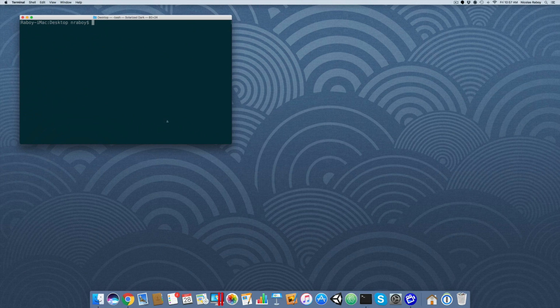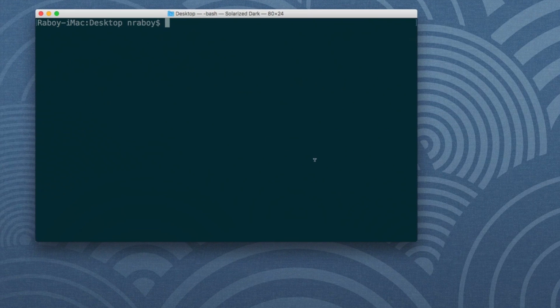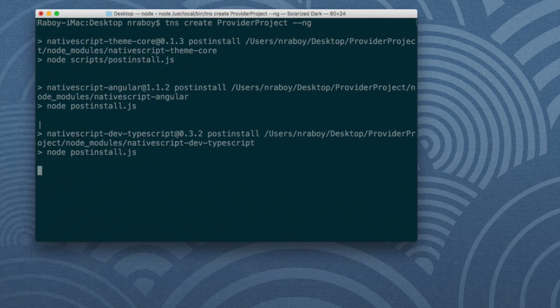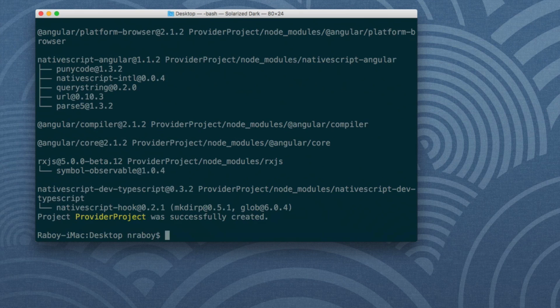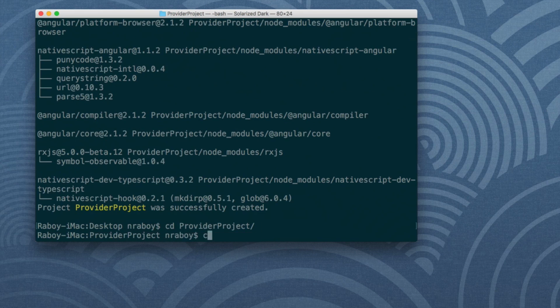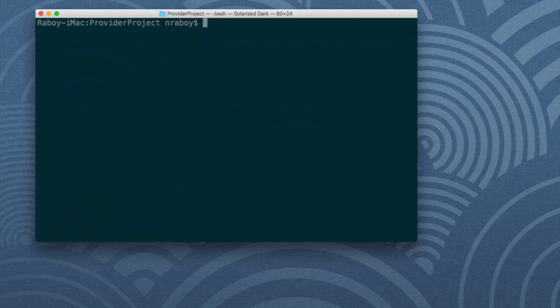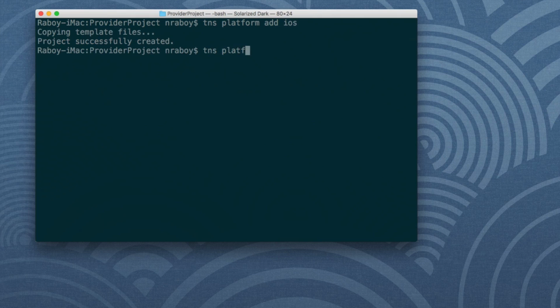With that said, let's go ahead and create a new project on our desktop. Let's say tns create, let's call it provider project, and we're going to use --ng for Angular. All right, with the project created, let's navigate into it and add some build platforms. So we're going to say tns platform add ios and tns platform add android.